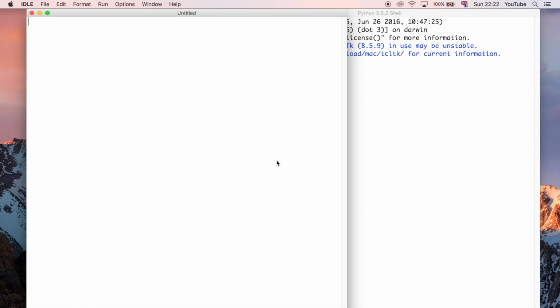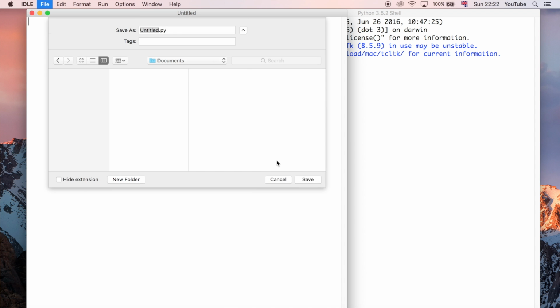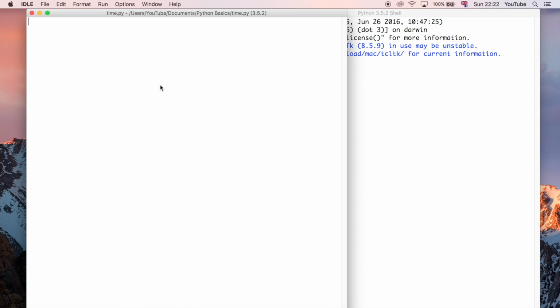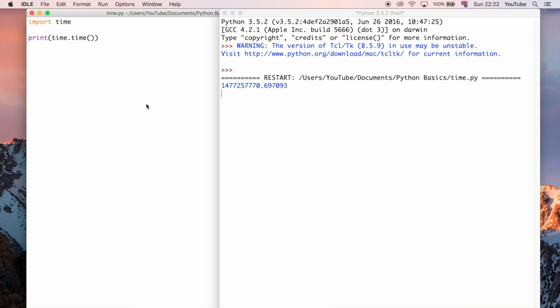I'm going to create a new file, save it, and call it time. First, I'm going to import time, that's the module we're using, and there's a lot of cool things that you can do with time. For example, we could just print the current time. To do that we do time.time, and I'll also wrap this in a print statement so that you can see the output. So I'll save and run that.